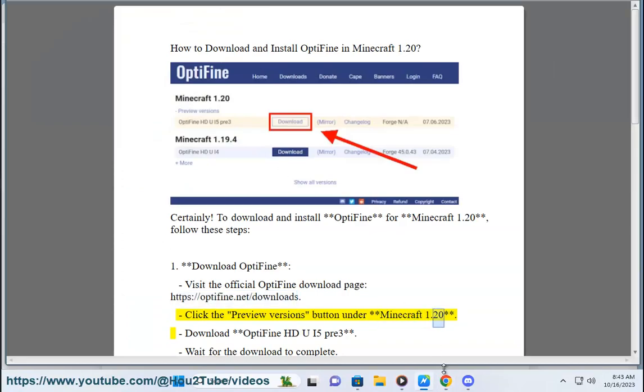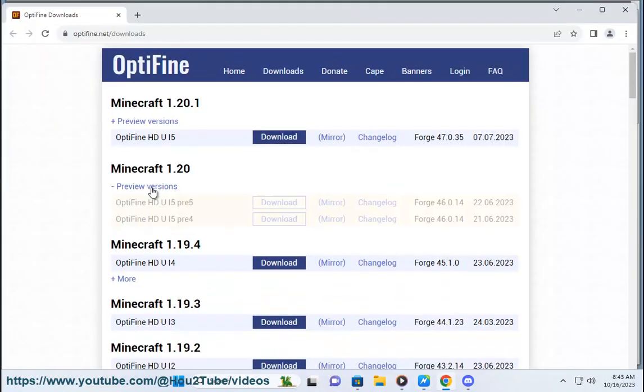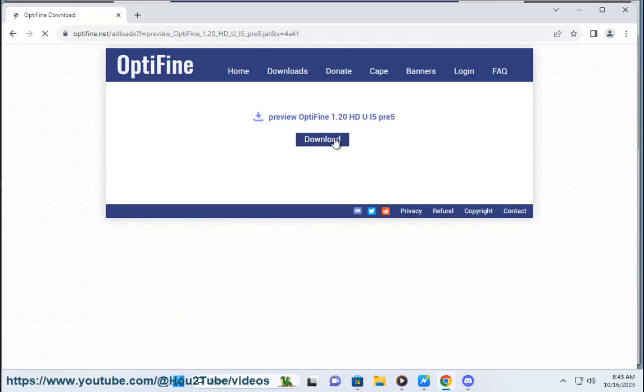Under Minecraft 1.20, download OptiFine HD U I5 Pre3. Wait for the download to complete. 2. Install Java 17. If you don't have Java 17 installed, download and install it. Java 17 is separate from the Java used by Minecraft.